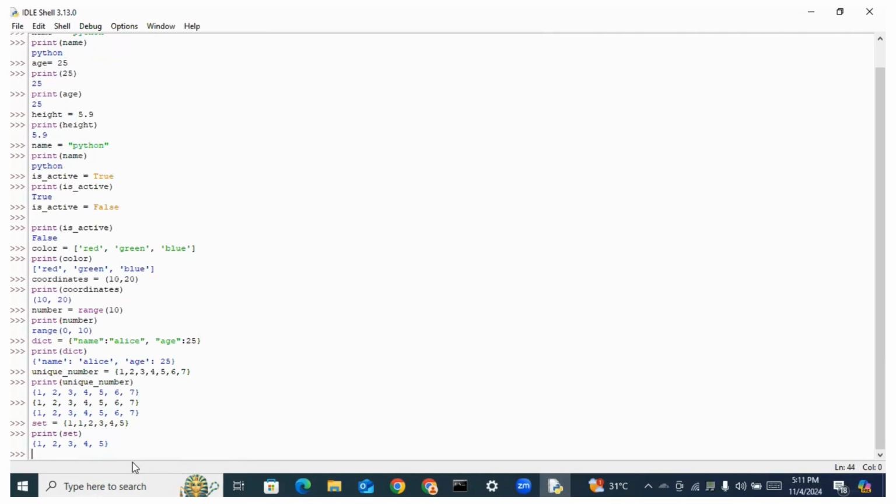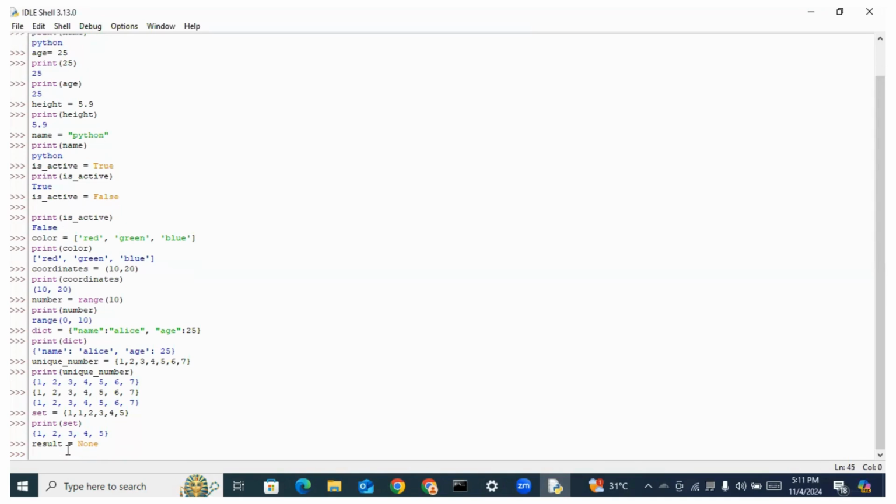And we also have the NoneType data type. When we have a result, let's say result is equal to None. So this is a None value. It represents the absence of a value.